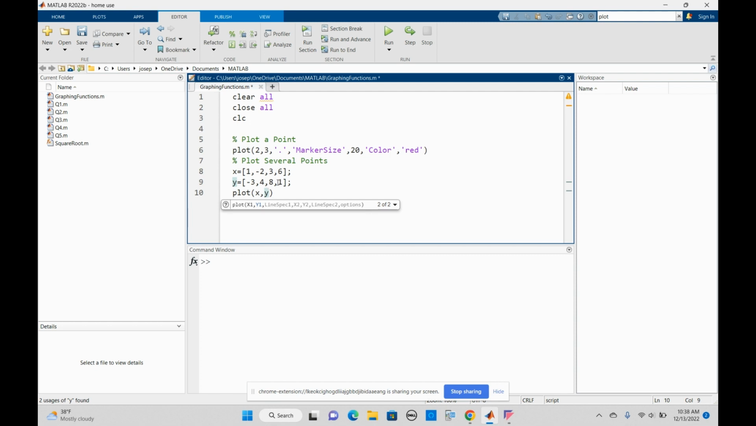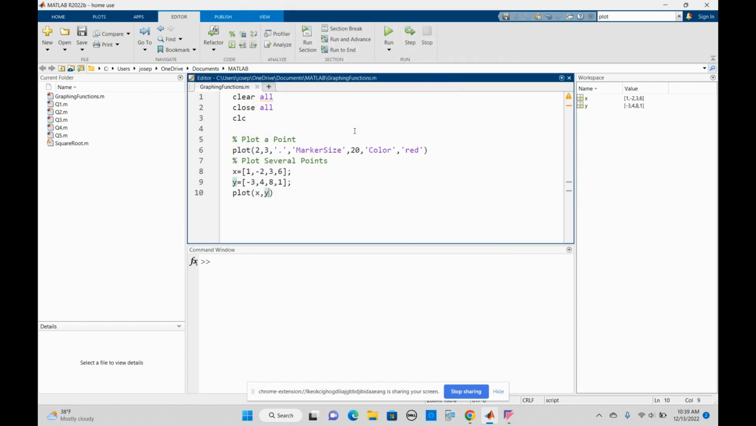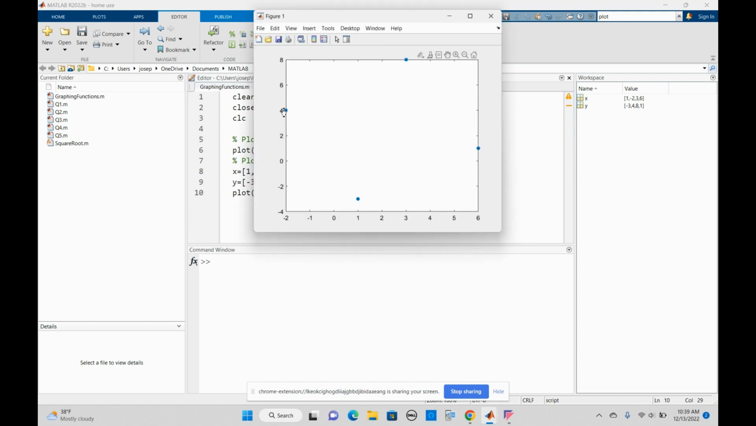This is going to do something a little different than you might expect. Let's hit run. You can see it's connecting all these points with lines. If we just want to see the points and not the lines, again, you need to specify the marker style. Marker size, and let's just say 20 again. Now you can see the 4 points and no lines connecting them. By default, plot will plot the points that you have, but then it connects them with a line.